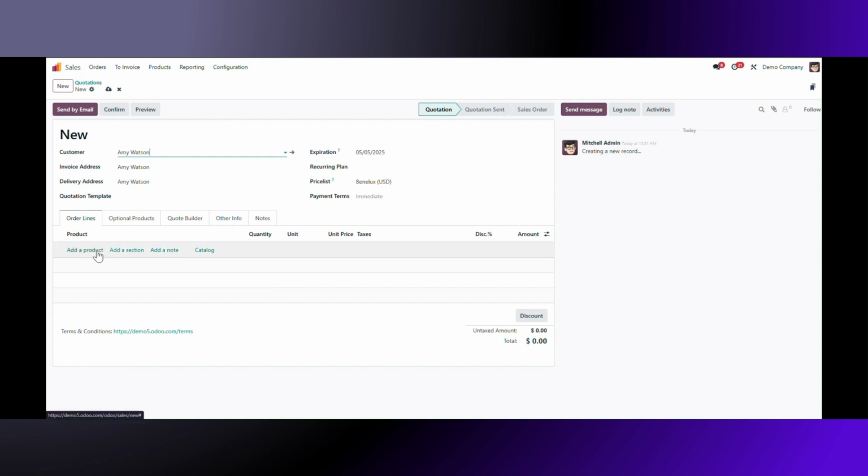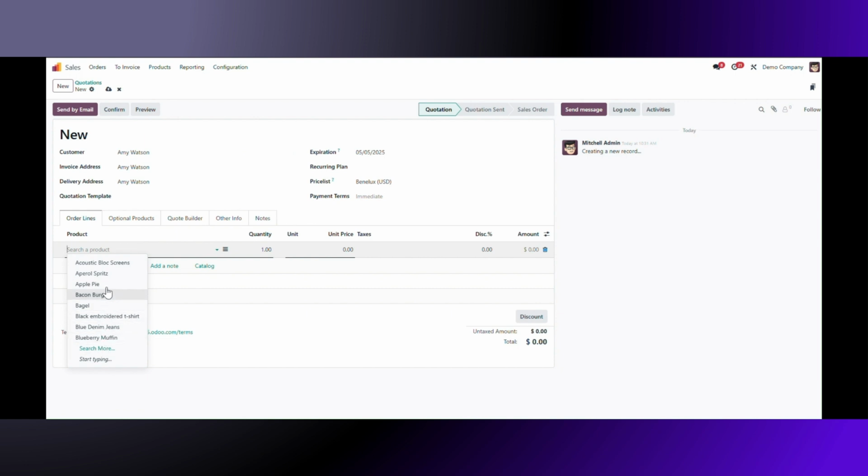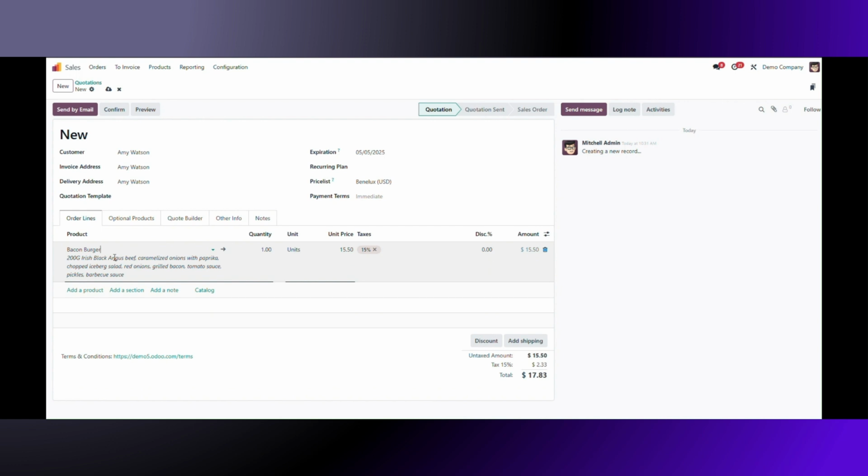You add a product by clicking Add a Product. Similar to customers, you can select your item or type it in. We will choose a bacon burger. As you can see, Odoo automatically added a quantity of 1 and the correct unit price and tax amount. Now you can select Save Manually in the top to save this quotation.